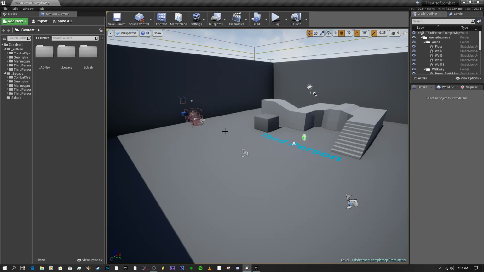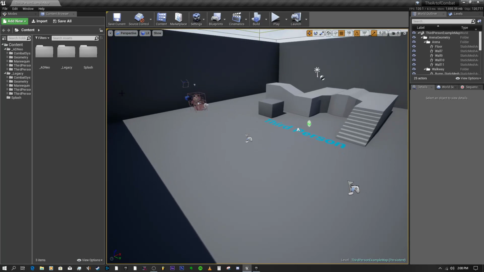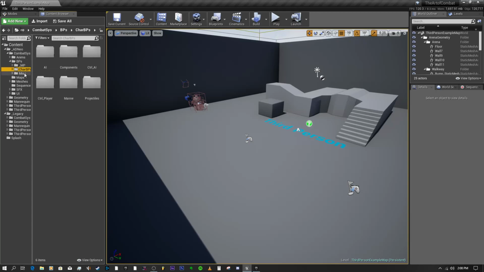So for the overview, it's just going to be me clicking play here, showing you what's happening, and probably switching it to simulate as well, just to show you what's happening as far as the AI is concerned, so you understand that the AI is actually doing stuff. It's not just standing there.